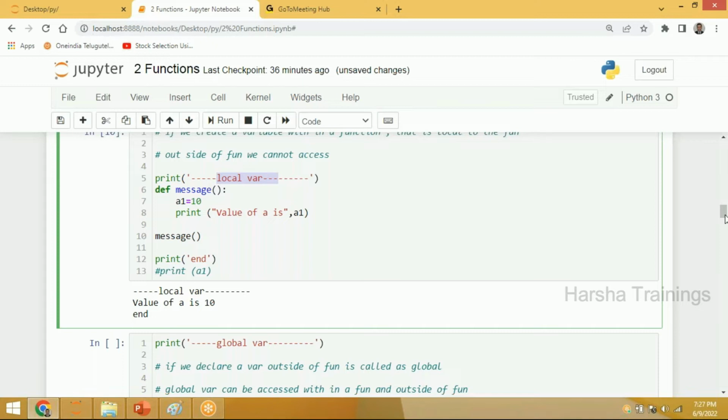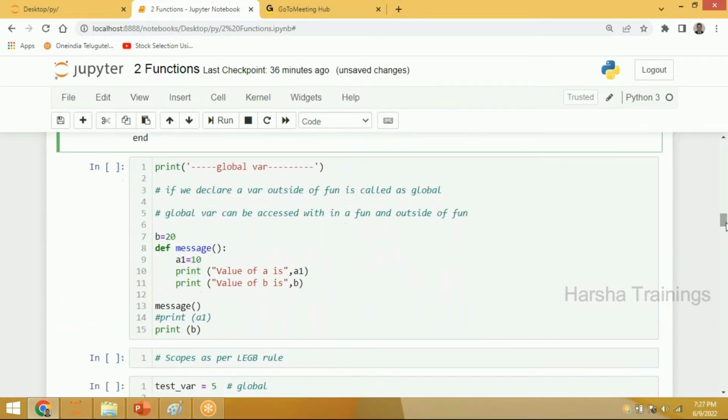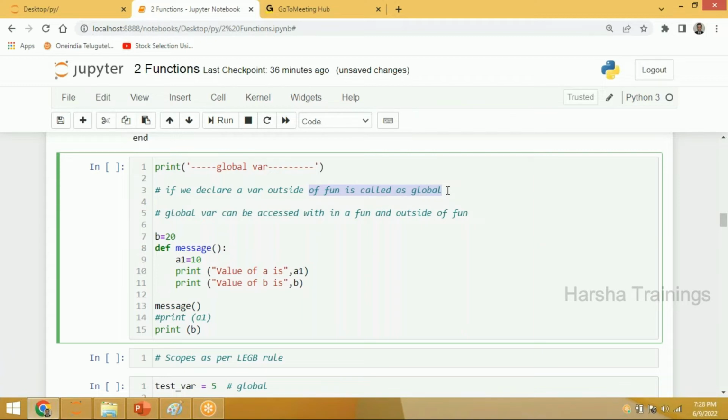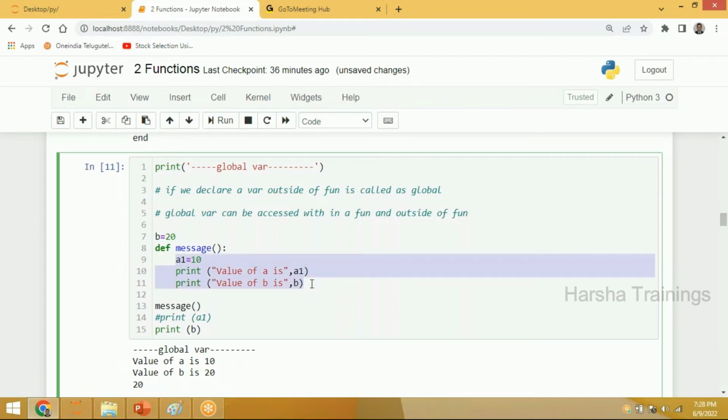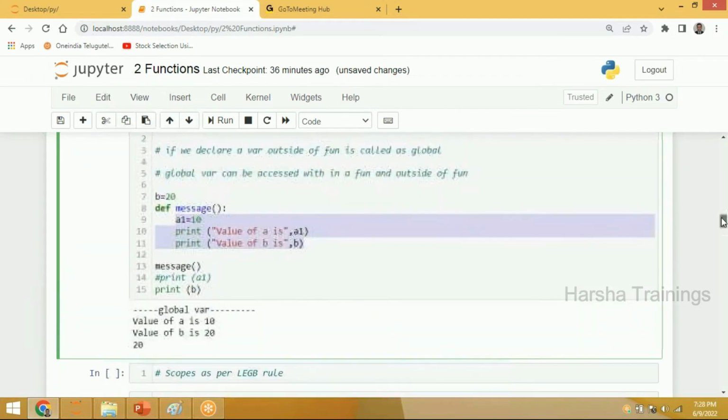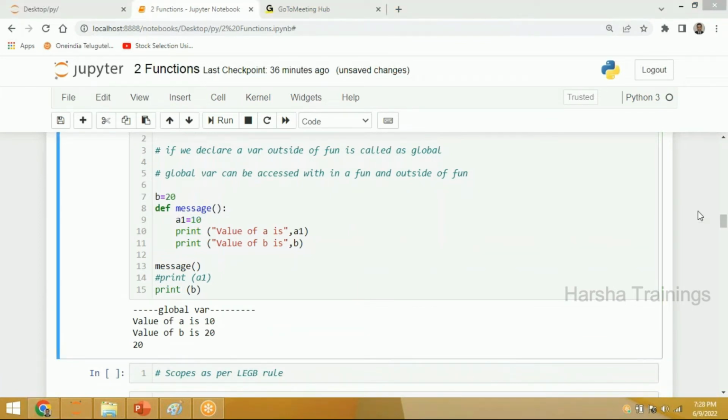Now, second one is global. If we declare any variable outside of a function, that is called global, and that can be accessed within a function definition and outside of the function definition. Look here. Now, b can be accessed within the function definition and outside of the function definition. You got the difference between them, between local and global variables?